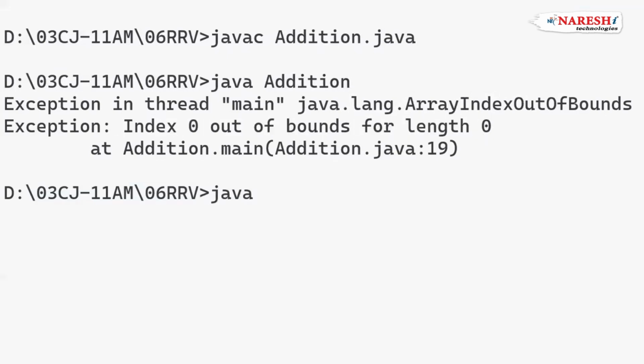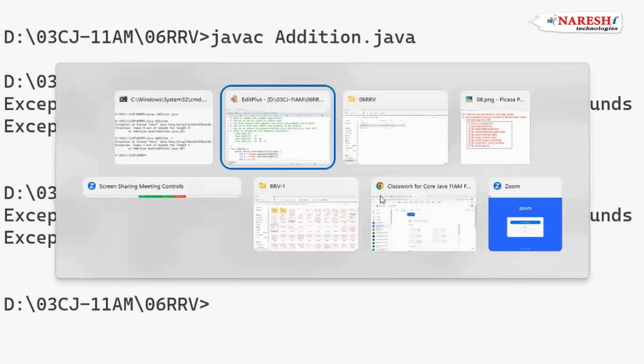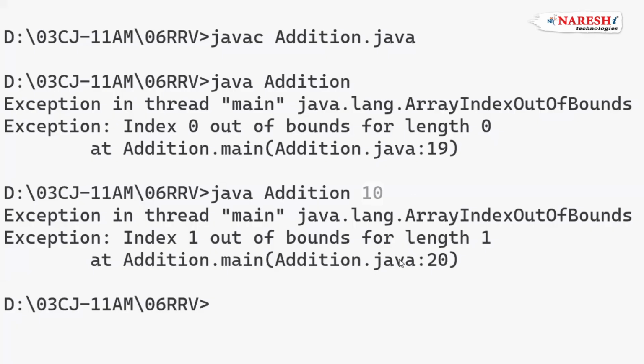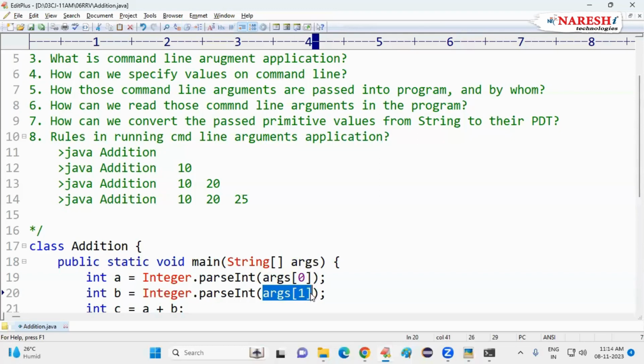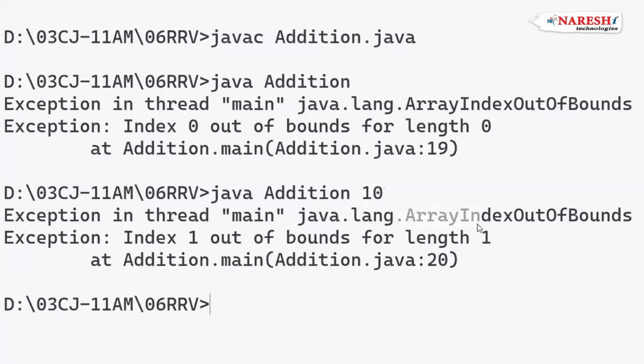Next, java Addition. Now I am giving one value, 10. Then press enter. Now we are getting an exception for the first index or second index. This 10 is read by what? args[0]. And now for the second value, args[1] is not finding a value. Can it read that value? No. Then we get ArrayIndexOutOfBoundsException.